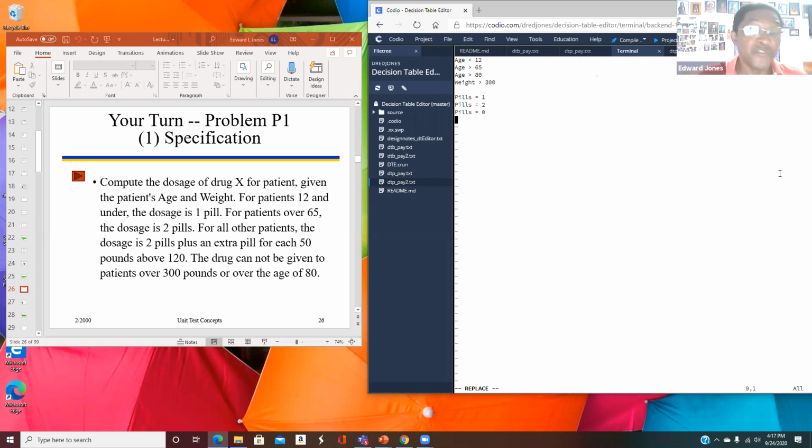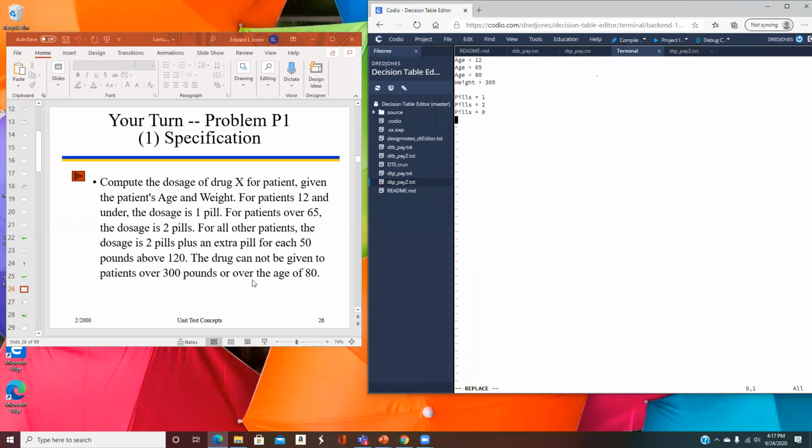If I come in there weighing 400 pounds, they're going to tell me to walk away. They're going to say you don't get any pills. Is that true? What's the last statement say? You can't give it to a person who's over 300 pounds or over 80. So it is possible that the number of pills is 0. Correct? Yeah, that makes sense. What's the last thing? What's the complicated way of figuring out how many pills they have?